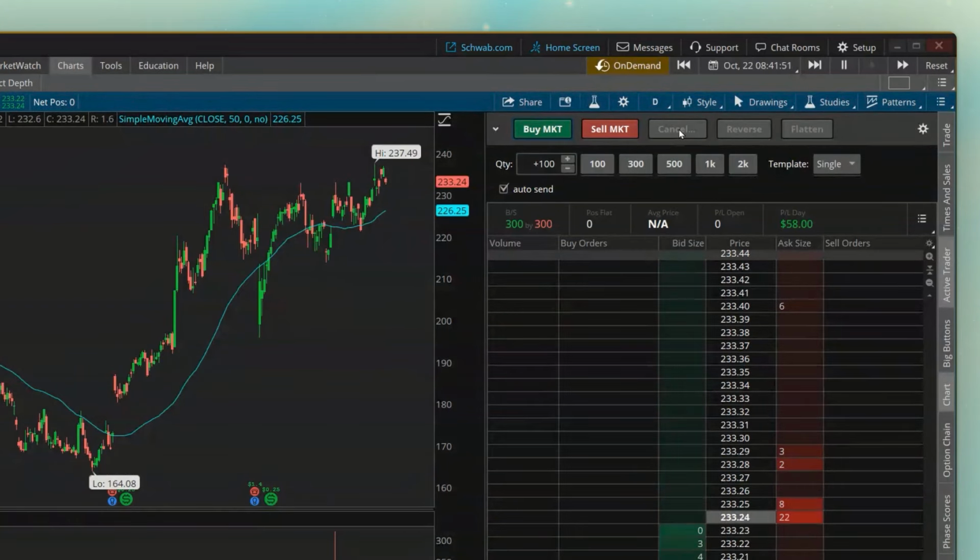If we were currently in a position and I wanted to flip that position around, so let's say I'm currently long 100 shares of Apple, but I think it's going to reverse and start trending downwards, instead of selling those 100 shares and then shorting another 100 on top of it, I could actually just hit reverse.